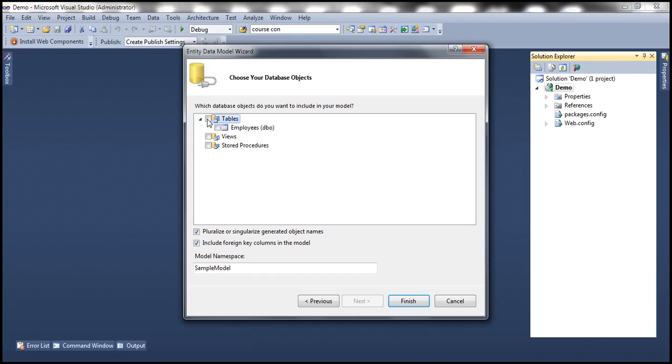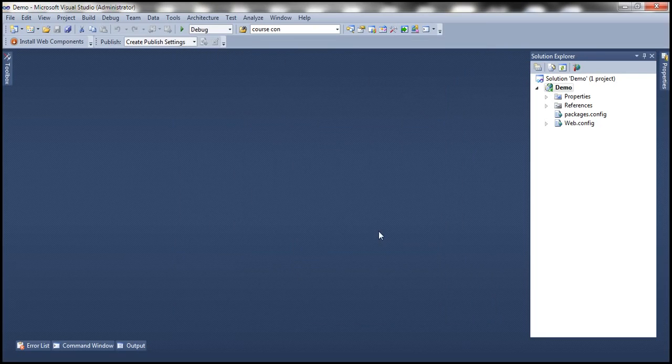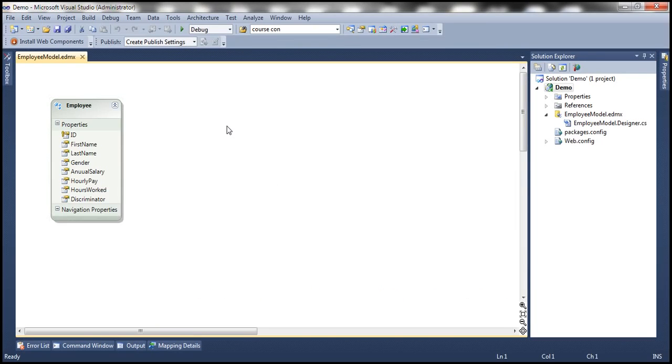So let's select the employees table and click finish. So this should generate the employee entity based on that employees table, and if you notice, by default we get one entity.